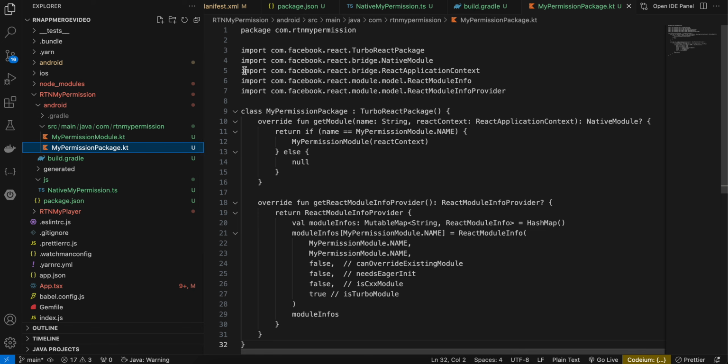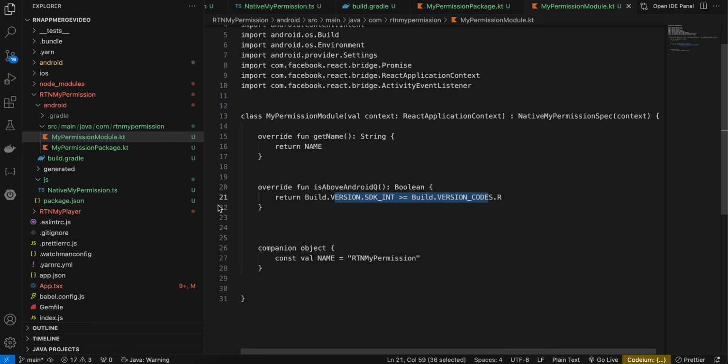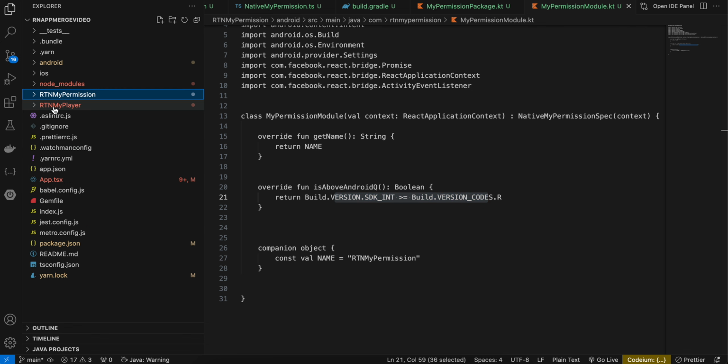Again I have copy pasted it from docs, only this name has been changed, this has been changed, and here everywhere I am using my permission module. Then create my permission module.kt. Again I have copy pasted it from docs, only this name has been changed, and here I have used my permission module. Here we are overriding our method, and this is how we can know whether a user is above Android Q or not.